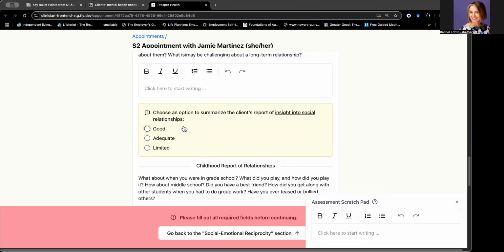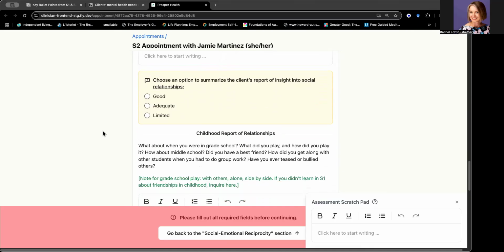So an example of a good response when you ask about what is friendship is something that really talks about that give and take. It talks about the reciprocity and the work that goes into a relationship. An adequate response might be something like, friends are people you care about. It's a little more one-sided, but it's an accurate answer. And then a limited answer will be much more apparent.